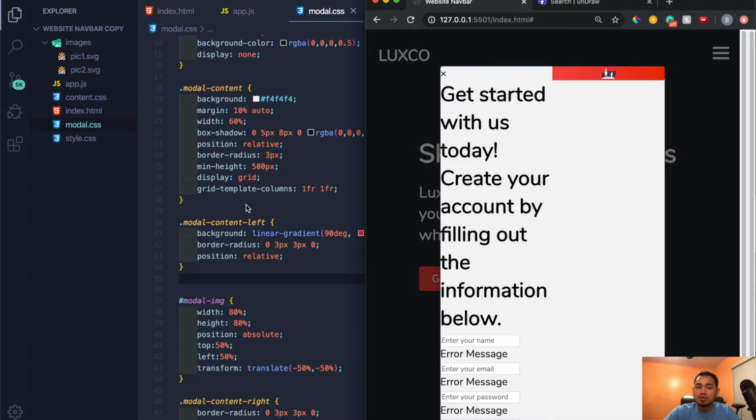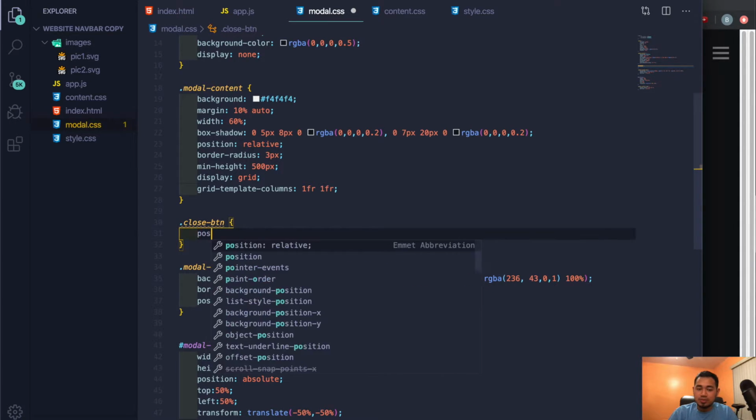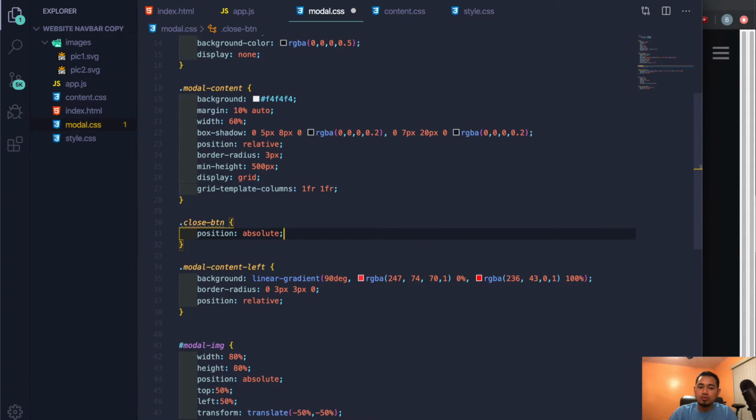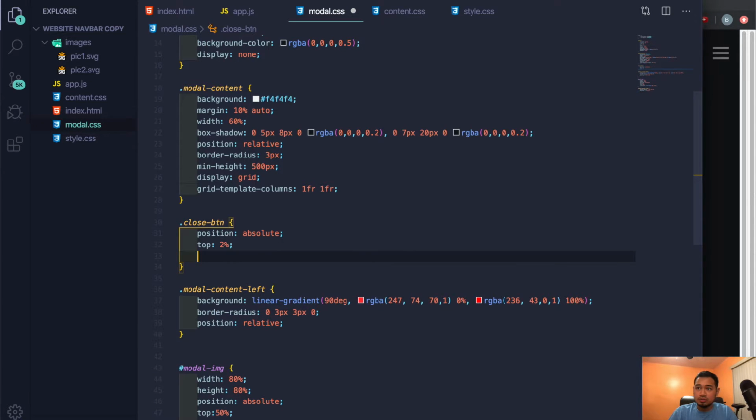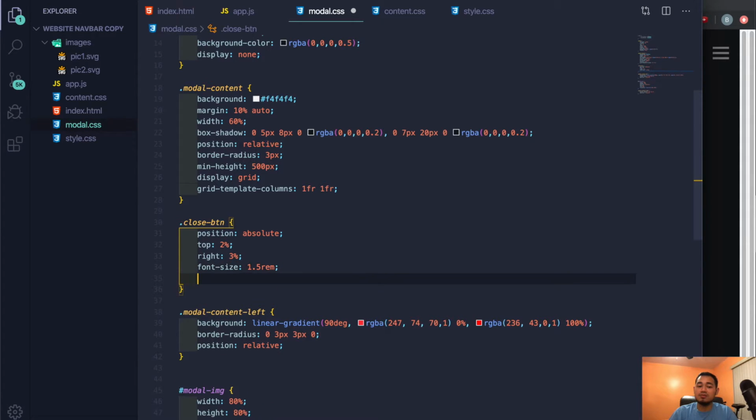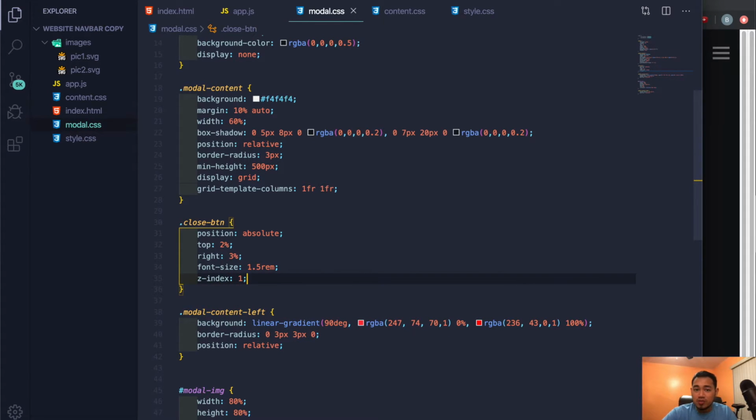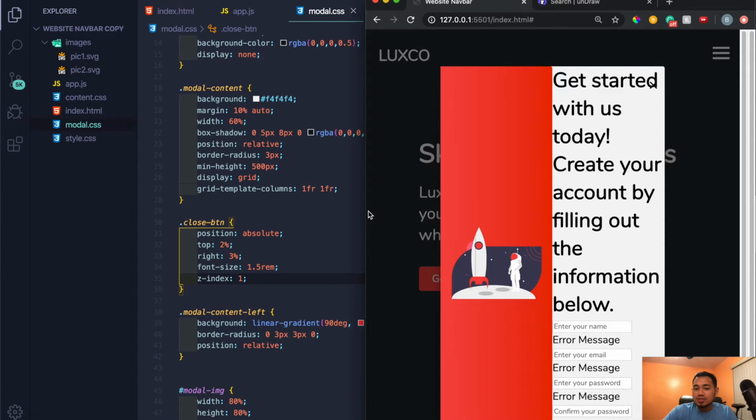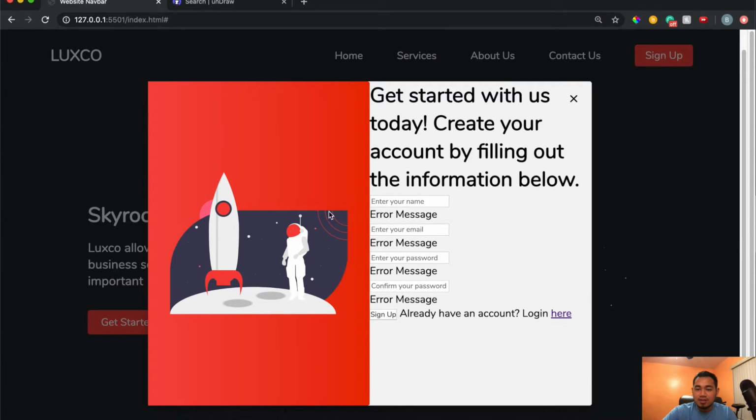So let's go over here and let's go under modal content. Then we type in .close-btn, curly brackets. I'm gonna do position absolute. I'm gonna do top 2%, and then I'm gonna do right 3%, and then font-size 1.5rem, and 1rem is essentially defaulted at 16 pixels, so that's basically 1.5 times 16, and the z-index will be 1. So now if we save this, you can start to see it looks much better, because earlier I forgot the ID here, and then this simply shifted over here.